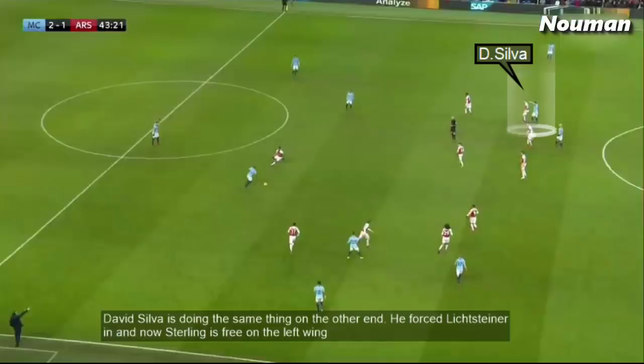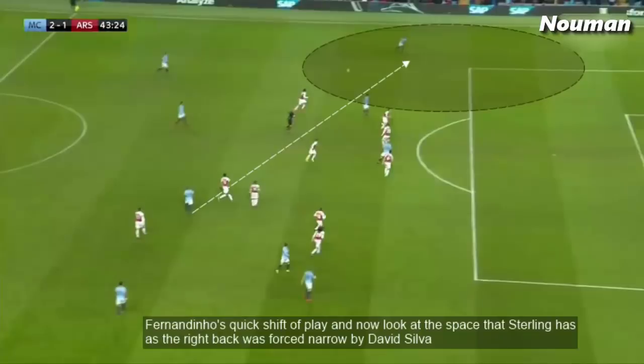David Silva is doing the same thing on the other end. He forced Lichtsteiner in, and now Sterling is free on the left wing. Fernandinho's quick shift of play, and now look at the space that Sterling has, as the right back was forced narrow by David Silva.